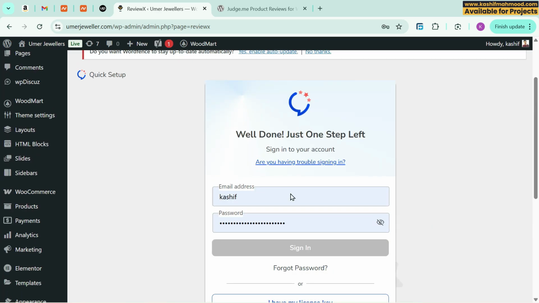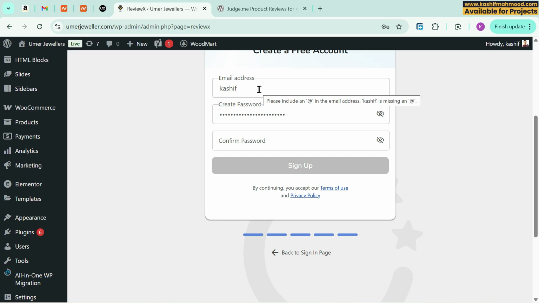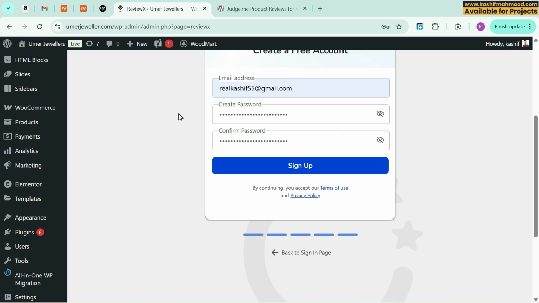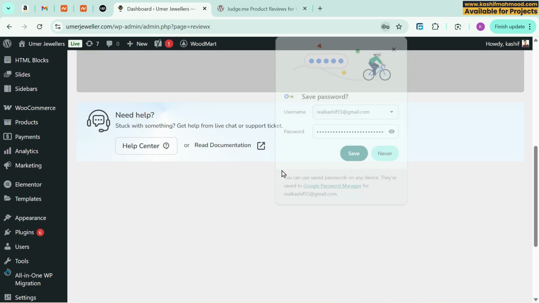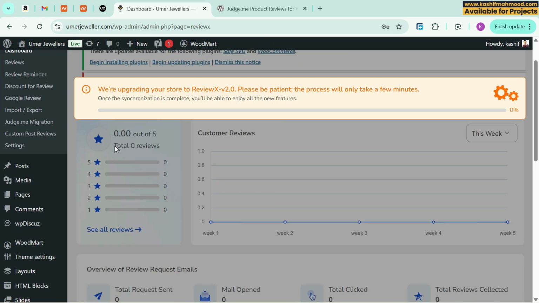Click on continue, and here just create a free account and enter any email and password. So here I have entered that. I will click on sign up. So now the plugin is installed and configured. Here you will see that there are currently 0 reviews because you have not migrated the reviews yet. It will sync the reviews, so you just need to wait a little bit.